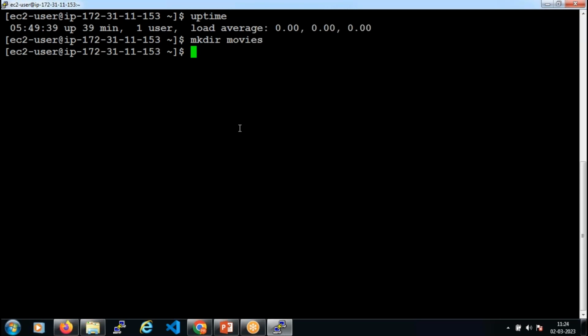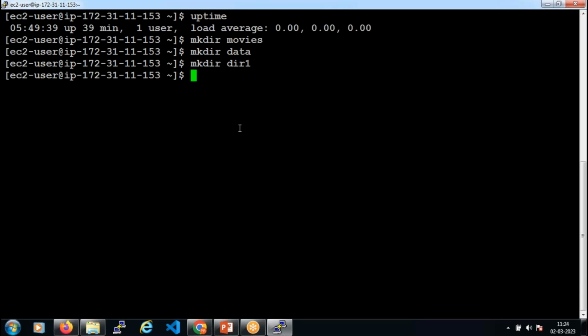The folder name is movies. mkdir data. The data is the name of the directory that I created. mkdir dir1. dir1 is the name of the directory that I created. That's how we need to create a directory.